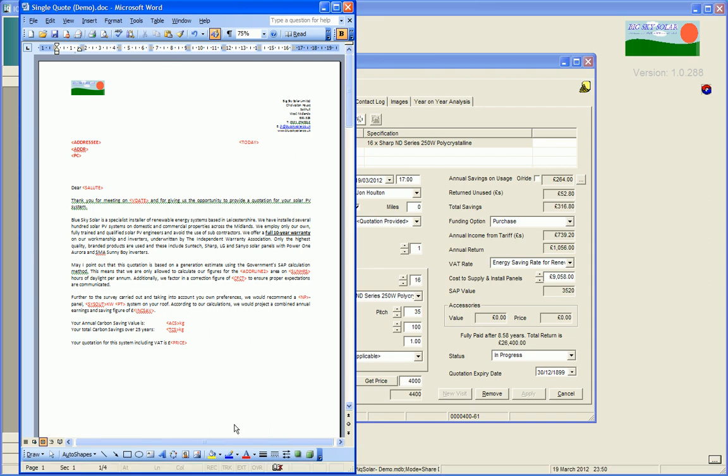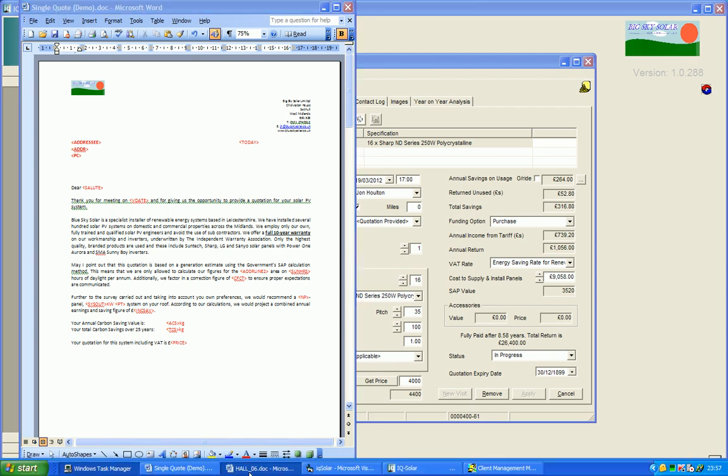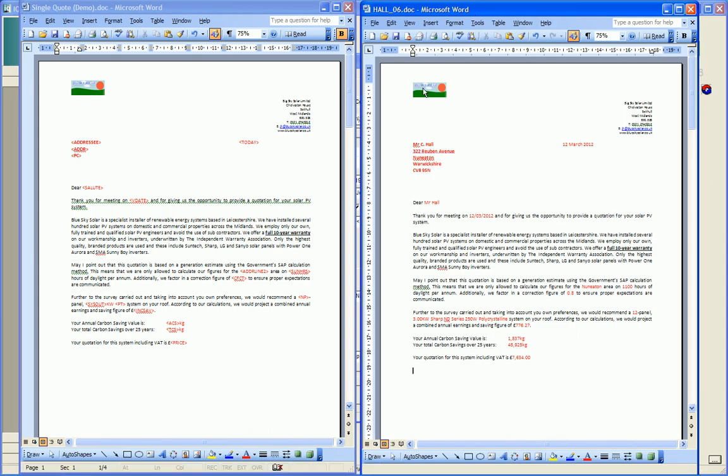So this is the template, and you can see there's a series of short codes here which will be transposed into actual data based on the information that we've keyed into the customer management module. So I'll open up now the corresponding entry for the quote for Mr. Hall in this case, and you can see all this information has come through.